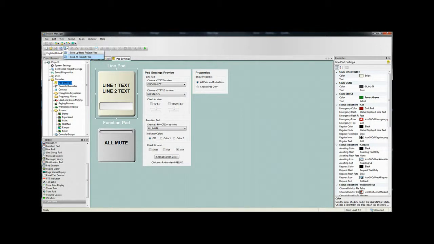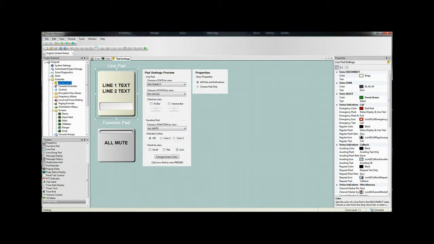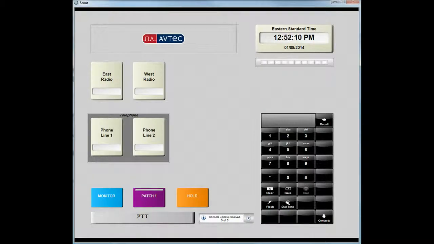I'll push the project by clicking Send All Project Files. And now, let's go back and take a look at our Scout screen to see how it looks. So here's our new Scout screen. We have our Avtec logo here at the top. When I select a radio now, it says select, but it's green instead of red. If I want to monitor a radio, it turns blue and says monitor. I have the bigger push-to-talk bar. And it only took a few seconds to make these changes. I hope that quick demonstration shows you how easy it is to customize a Scout console. Thank you.